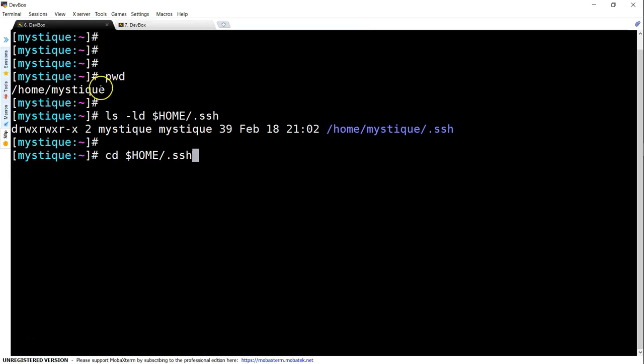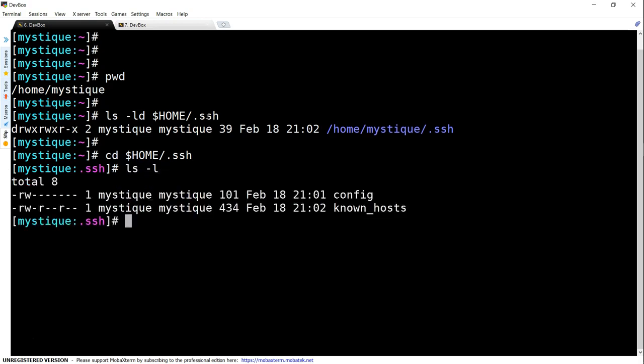I am in the home directory of the developer and I have a directory called .ssh. If it is not there, go ahead and create it. As of now, there is nothing in the directory. Let us enter it and run ls -l. There are just a couple of files called config and known_hosts. We'll modify the config file, remove the existing one and update a new one.